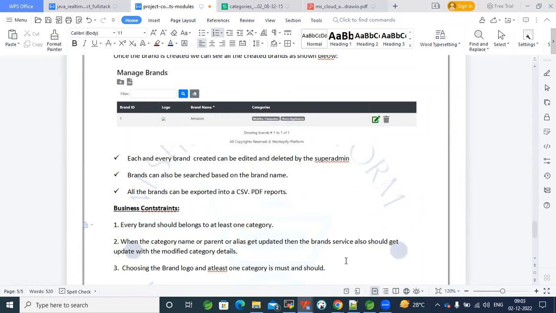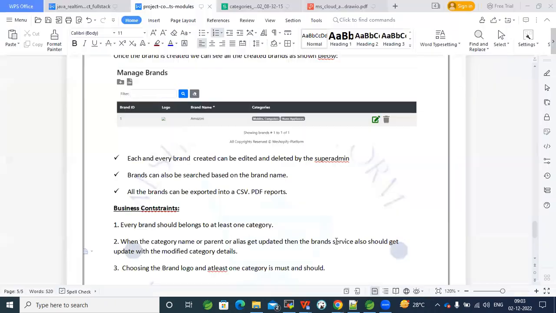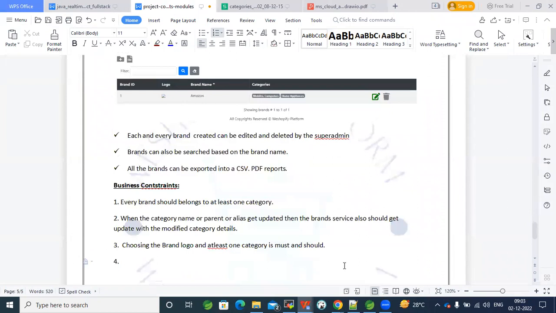Okay, so again, what else is in the brands? You observed nothing else, right? So delete is one, edit is one, search is one, create is one, and report generation is the other one, right? And choosing the brand logo. So one moment, here is the brand logo.